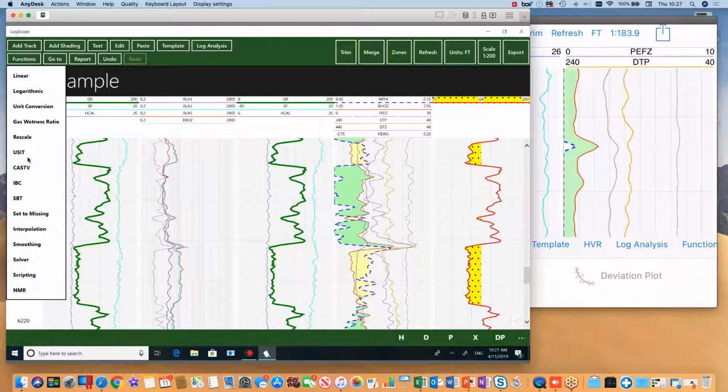We've got a number of utilities that allow us to work with casing integrity, cement bond logs. We've got functionality to set values to missing, interpolation, smoothing, solver, scripting, and NMR.